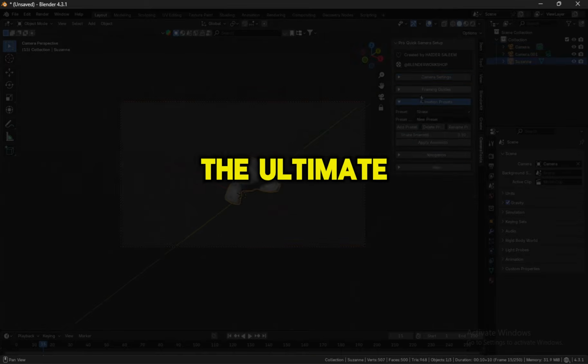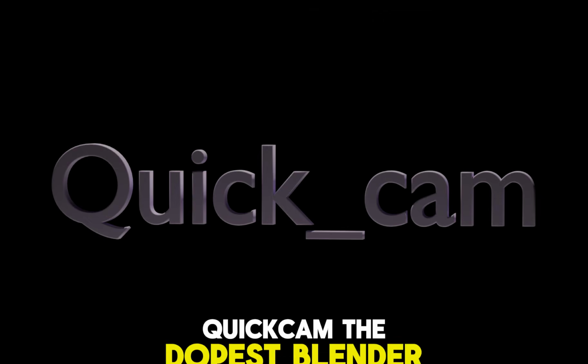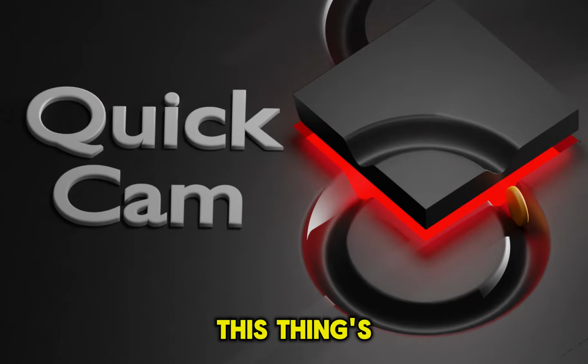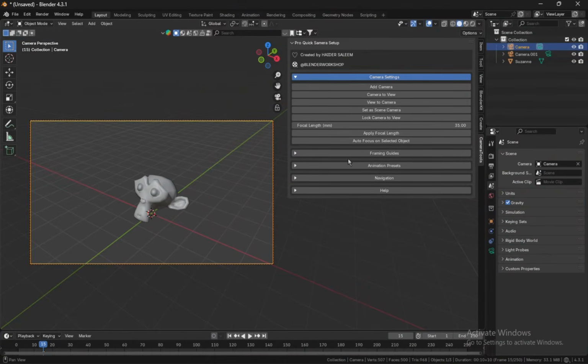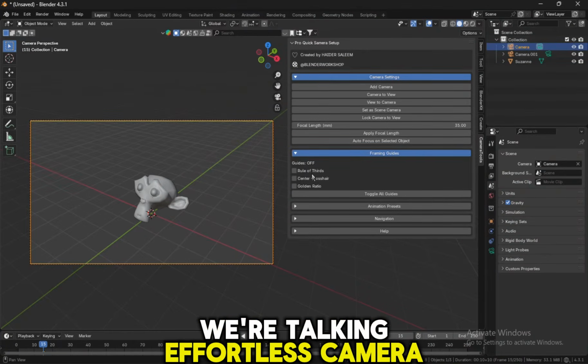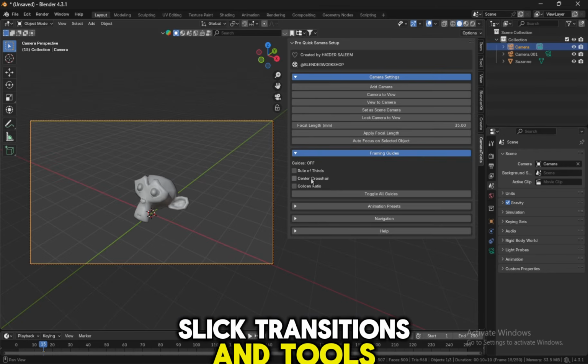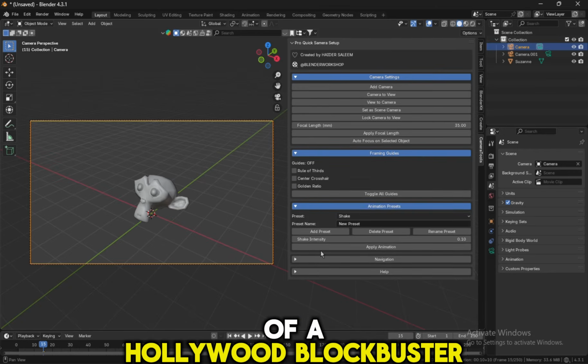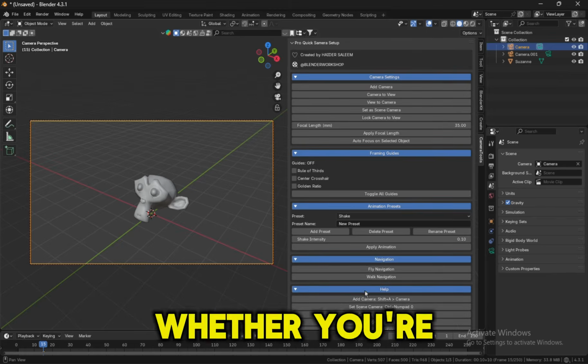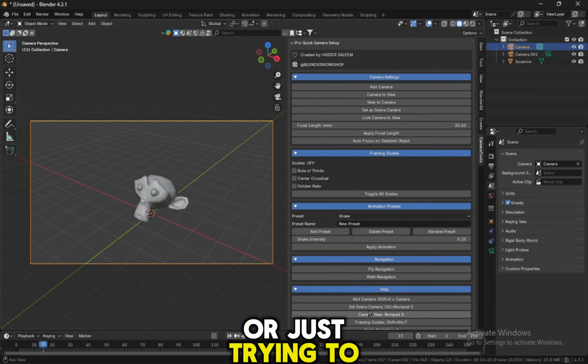Let me slide in with the ultimate solution. Coupn, the dopest Blender Addon out there. This thing's got a vibey UI that's super smooth and intuitive, plus a ton of next-level camera features. We're talking effortless camera control, slick transitions, and tools that make your renders pop like they're straight out of a Hollywood blockbuster. Coupn's got all the sauce. Whether you're setting up epic shots or just trying to vibe in 3D space, this Addon is a game changer.